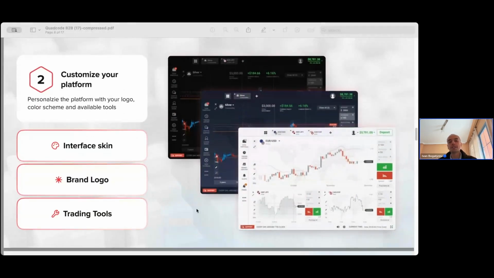This is something else that we offer at Quadcode. We customize the branding. Some of you might think it's not important, but it is. People do want to trade on the interface they like, which is super normal. And then you, as a business owner, will have your own branding, your own logic, your own interface and your own little features. So you will customize the brand for your audience.